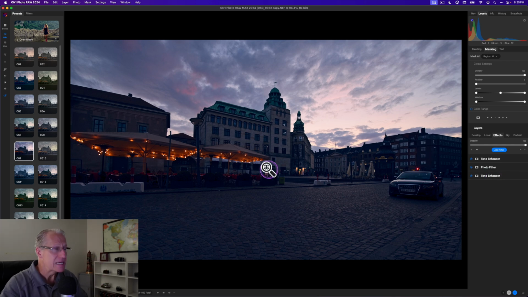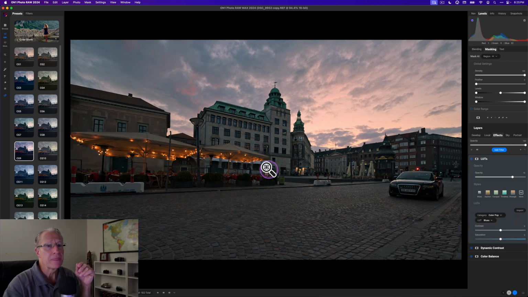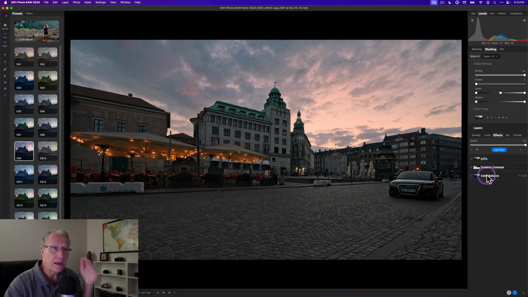So I'm gonna hit Command Z, and I'm gonna undo that because I don't wanna lose these three tools that I've already applied and masked in and refined my mask for. But what I wanna do is I do like that color look. I think it looks pretty cool for that preset, that CG9.